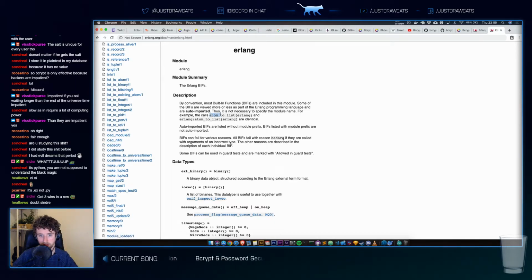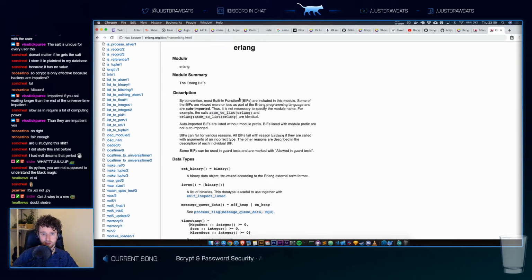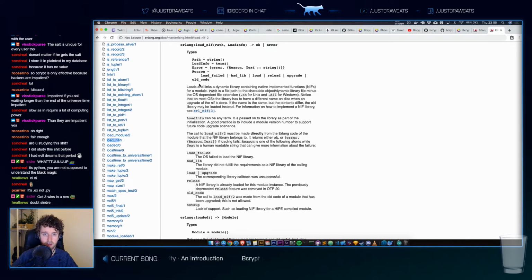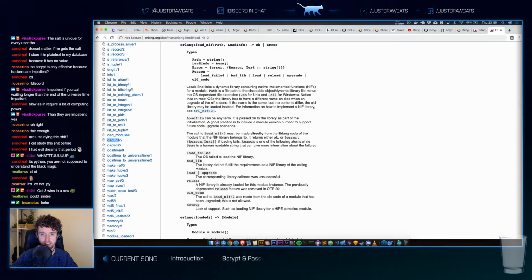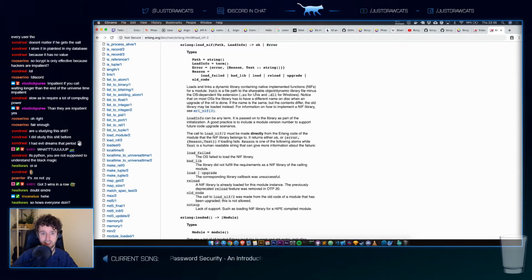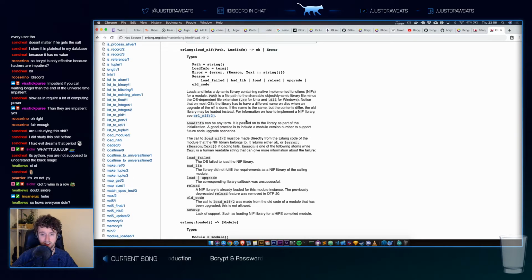Oh, atoms is what they're called, by the way. By convention, most built-in functions, BIFs, are included in this module. Oh, we're in the Erlang module, but we're looking for load NIF. Loads and links a dynamic library containing native implemented functions for a module. Path is a file path to the shareable object dynamic library file minus the OS dependent file extension. What does that even mean? Okay, let's continue.